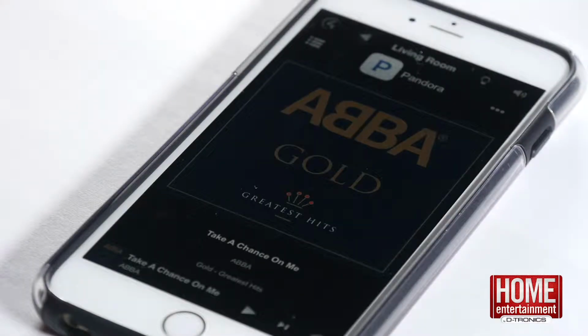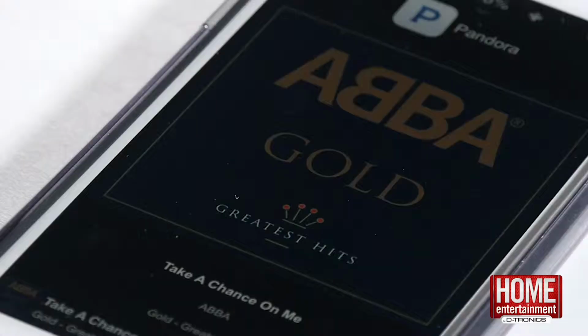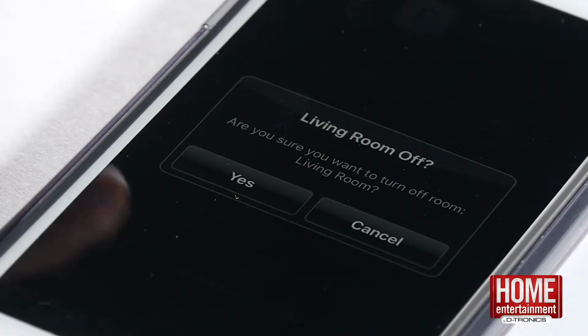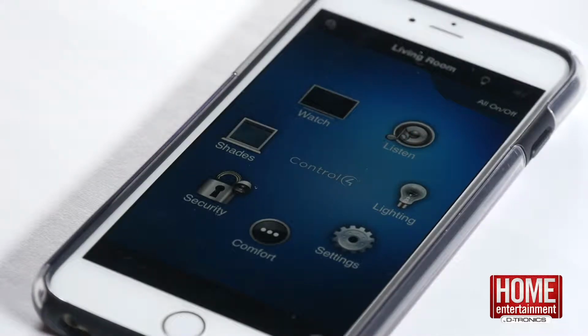So to turn off the station, click the speaker icon on the top right-hand corner, and click the power button on the top left. Confirm that you wish to turn it off. Done. The next icon is the lighting icon.